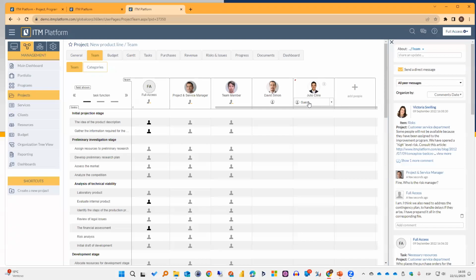So with this, if permitted, because this depends on licensing, I'm basically saying that Julio will be able to access this project, right? But he won't be able to change anything about it. So he will have access to things like the Gantt view or purchases or revenue or the general tab, but he won't be able to make any changes, okay?